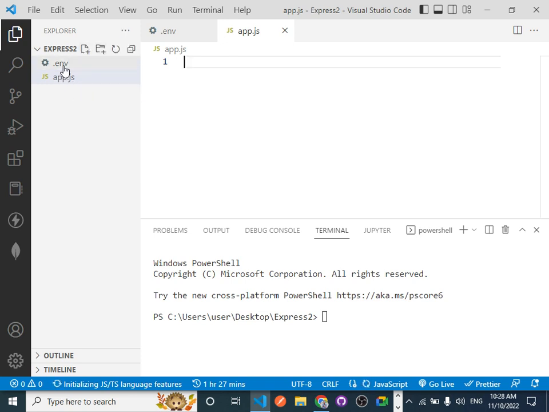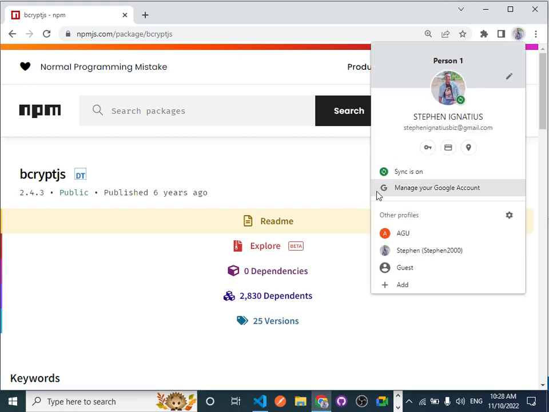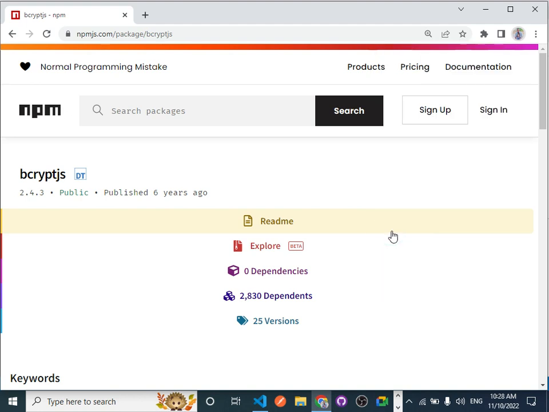Now back to my .env file, let me quickly go to my MongoDB. Now I want to copy my connection string. I haven't copied mine yet, so let me just quickly copy mine. Have you created your folder and your .env, right?